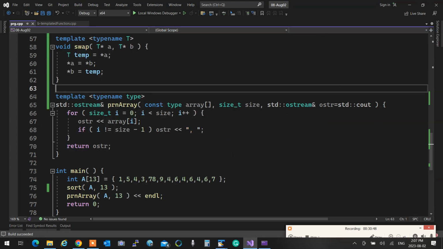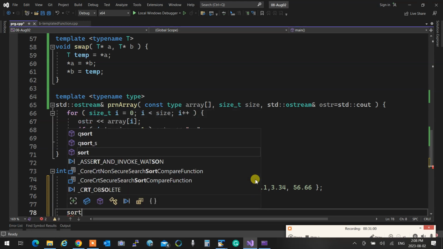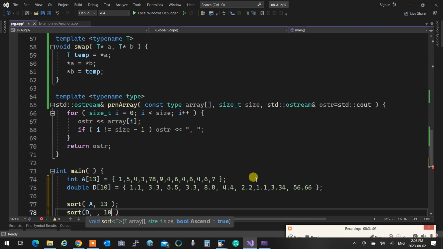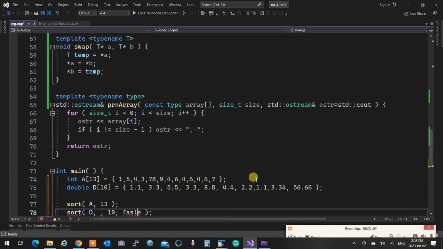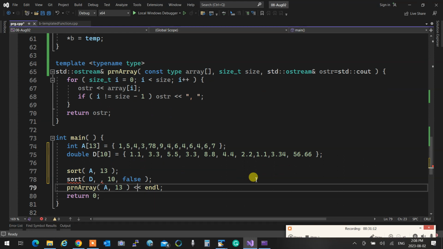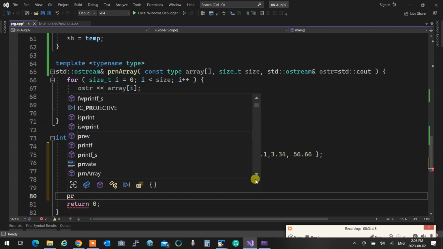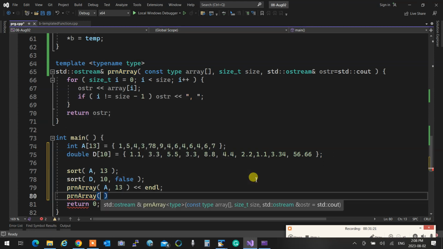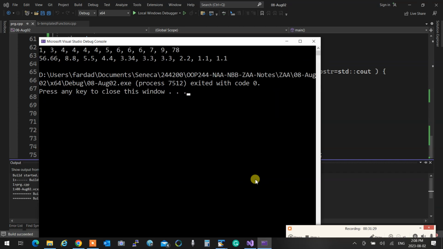All right. So let's try it with something else now. Now that we have this, I'm going to have myself an array of doubles. And let's see if this thing can actually sort an array of doubles. So this is double. I'm not going to change anything. I'm going to say sort D, 10 of them in descending order. And I want to print them. So print array D and 10 of them. And then go to new line. And I compile and run them. And poof, that is sorted too.